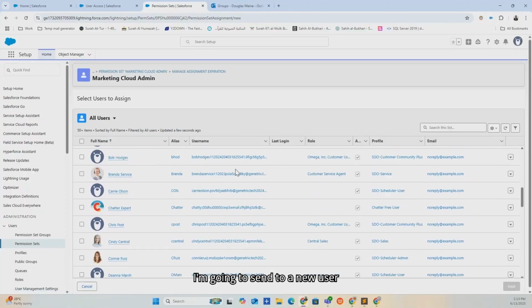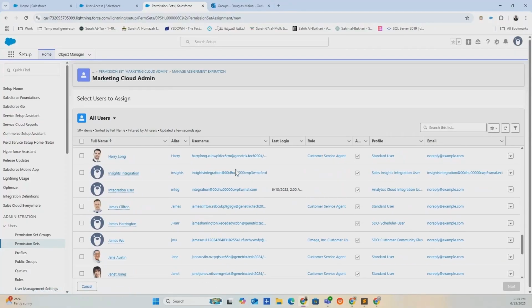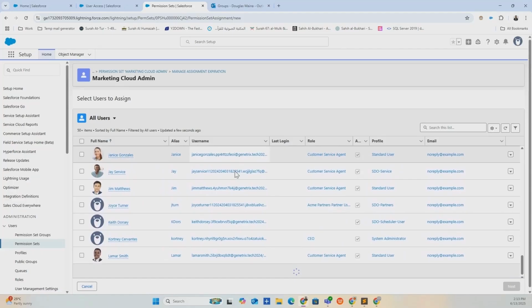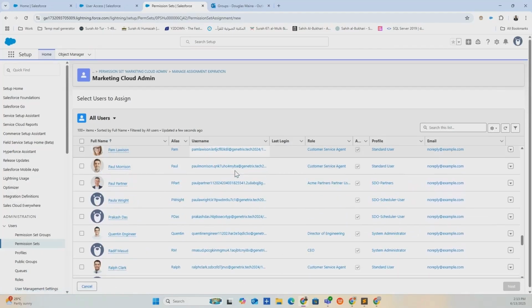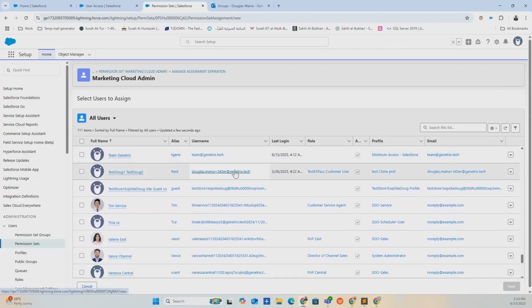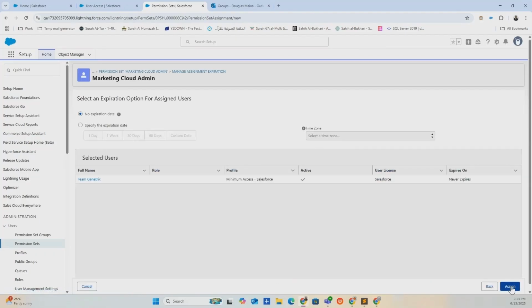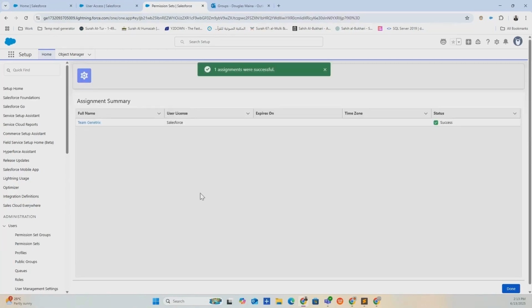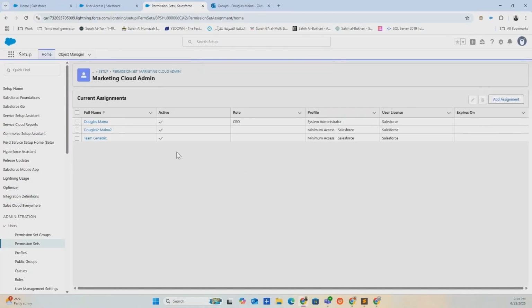I'm going to assign to a new user. Team Genetrix. This one. Next. Assign. Click on Done. So now I have assigned the Marketing Cloud admin permissions to a user.